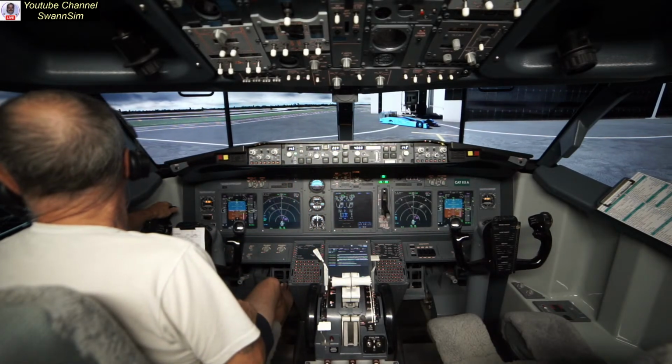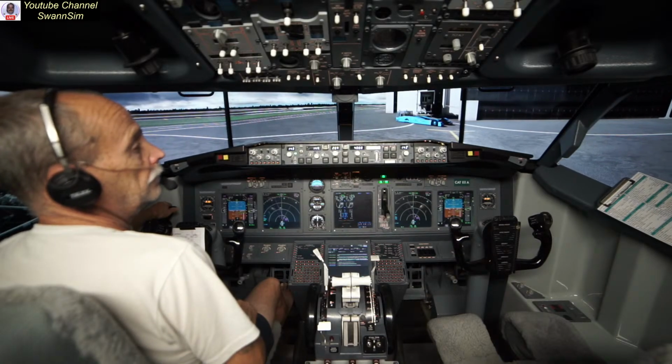Give way to the opposite direction, Embraer, and then continue on Echo toward Victor.